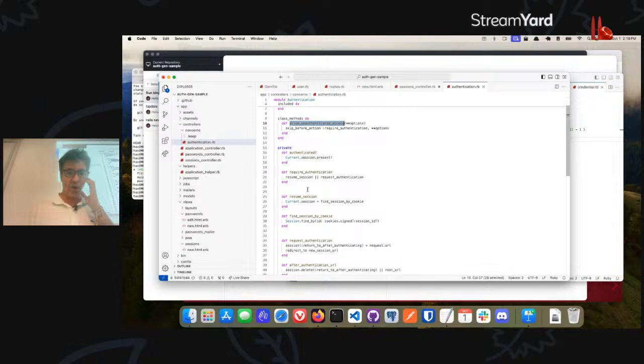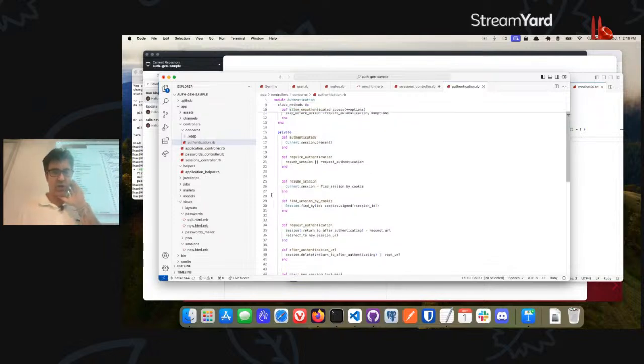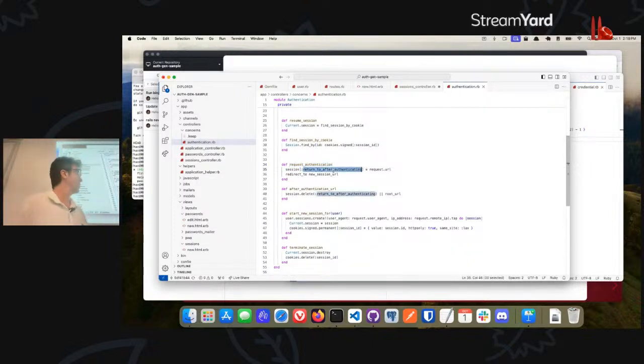And then here there is a couple of helper methods that are used throughout. So authenticated, require authentication, which is resume session. Resume session is find session by the cookie and setting that current model that we just saw. Find session by the cookies, get the session ID from the cookies, and find that in the database. Request authentication. Here, there's an interesting thing. It stores your navigation URL.